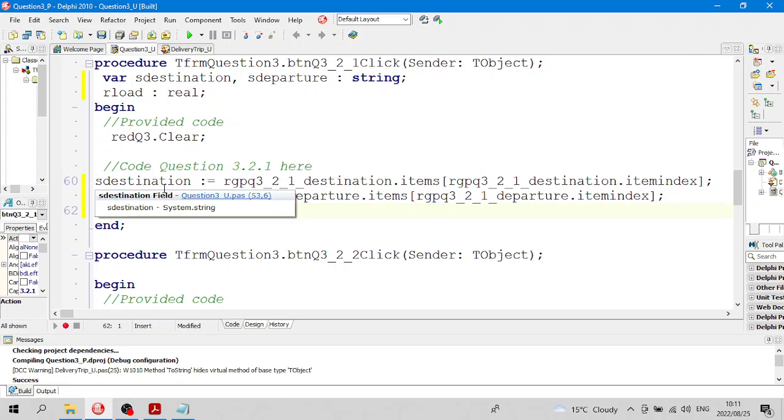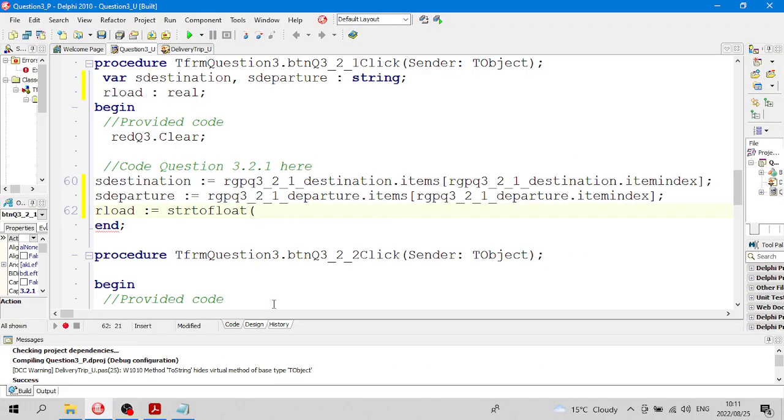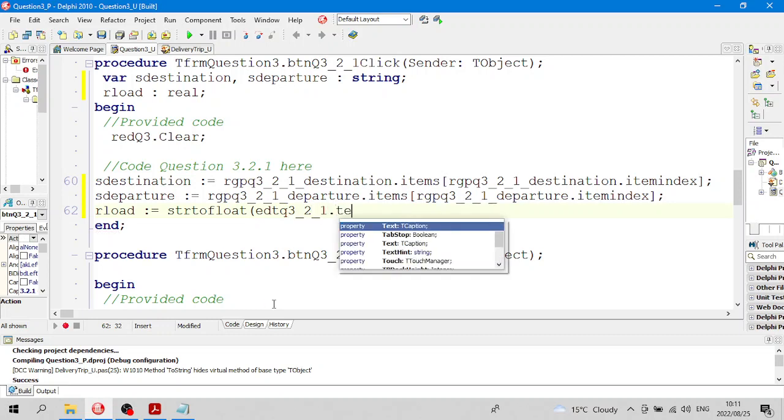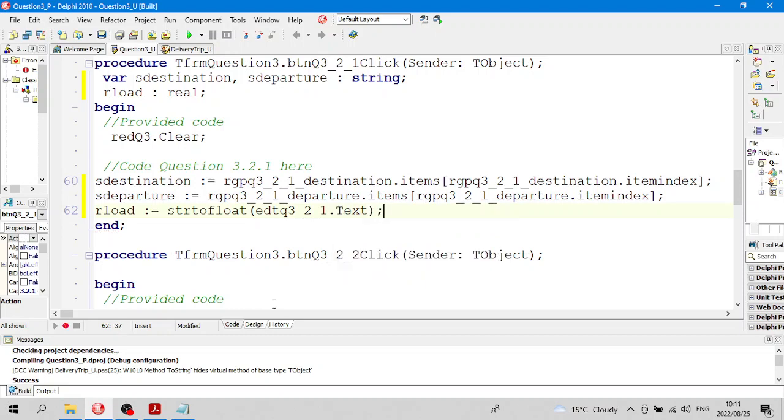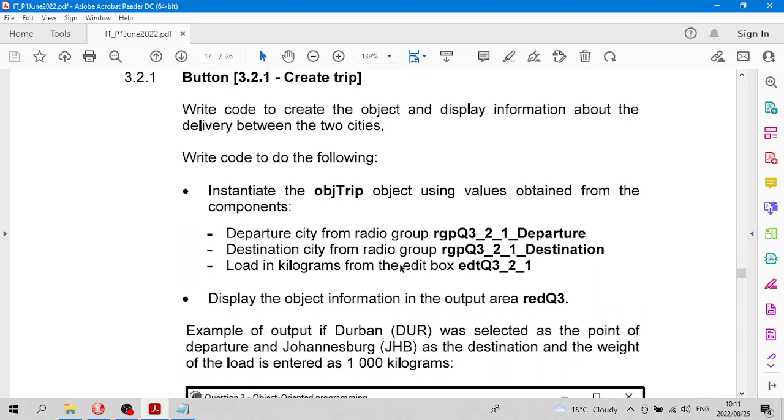Now our load has got to be StrToFloat, and in brackets we're going to put in, what are we going to put in? EDT question 3_2_1 dot Text. Now they're not asking you to check if it's a real number, so you don't write code to do that. If they wanted you to check that it was a real number, they would write here to tell you to do that.